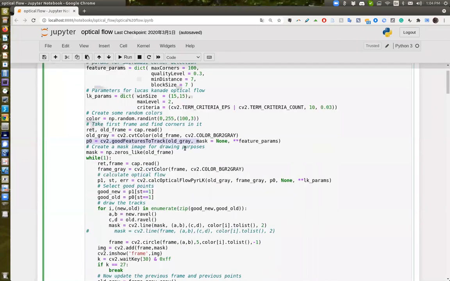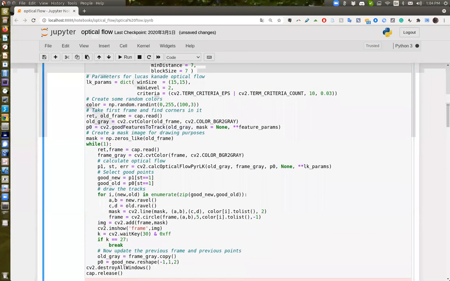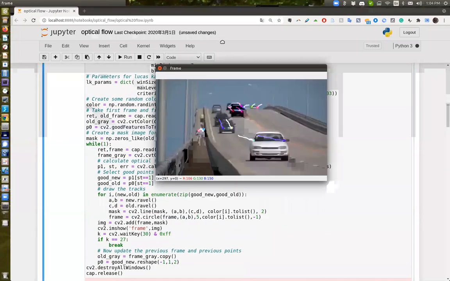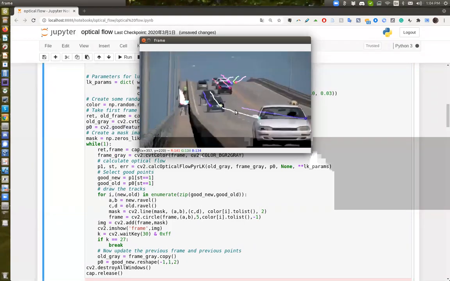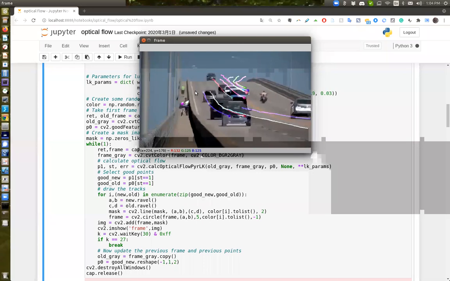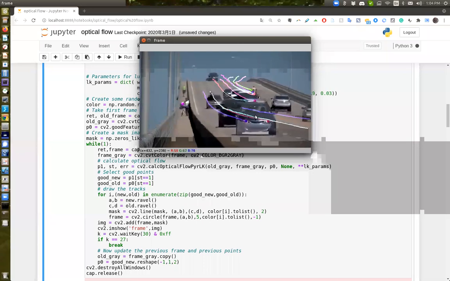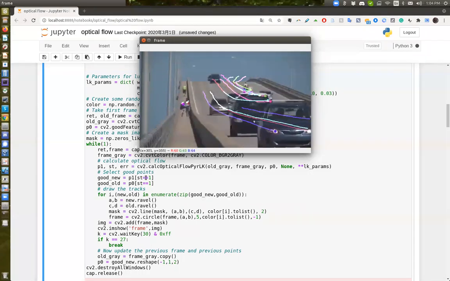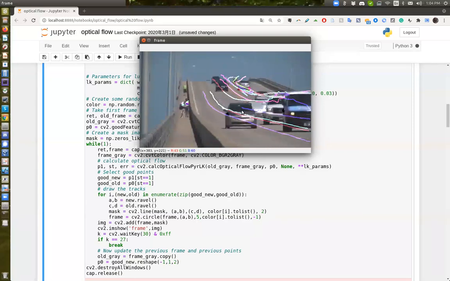I showed that to you before, when I ran it. So it only has a couple of points you're trying to track, and then you just track those points using optical flow. The remaining code is just for visualization, trying to visualize the points that the Lucas-Kanade optical flow is tracking.